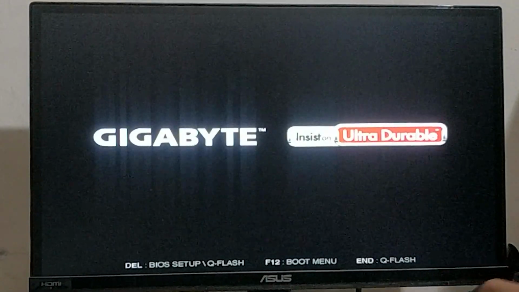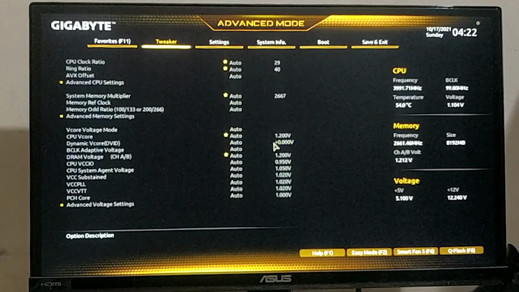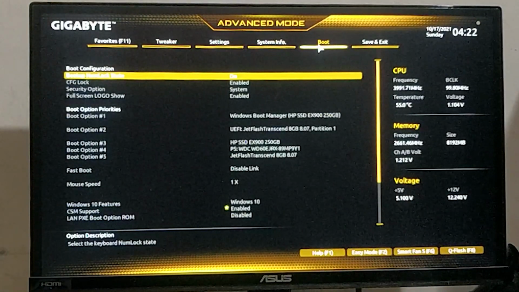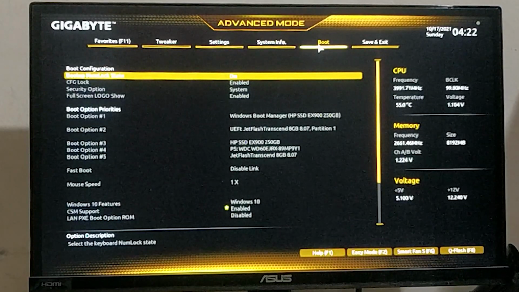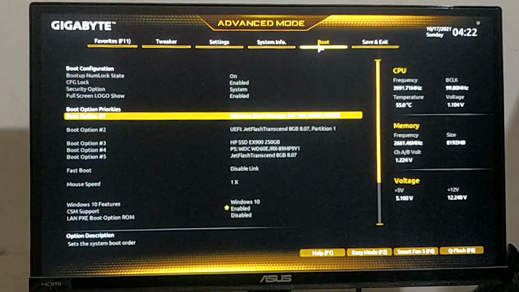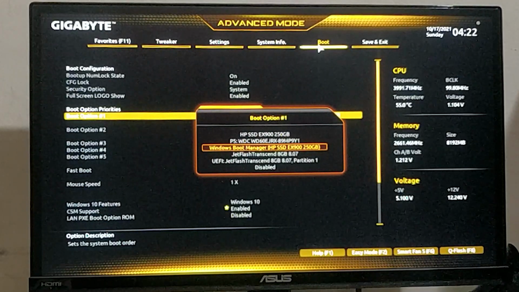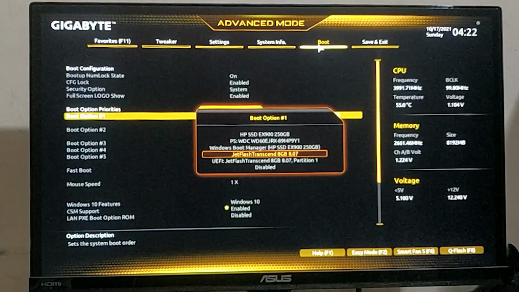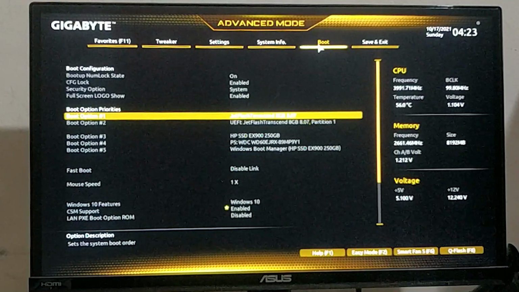So in my case you can see it is delete button. So I have kept pressing on the delete button, and now we are in BIOS. So then you need to go to the boot option in your BIOS. The interface could be different, but the thing would be same. You need to go to boot, and at the first boot option you need to select your pen drive. Okay, so just let us select the pen drive option here.